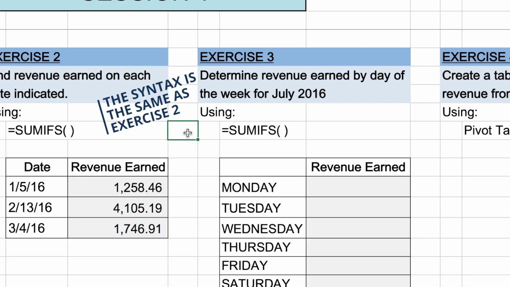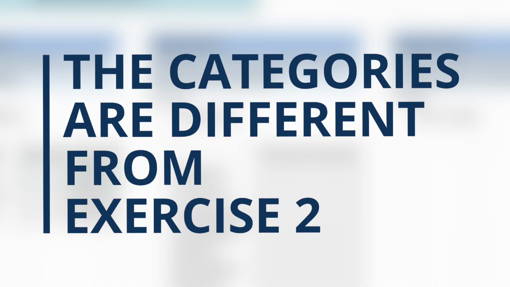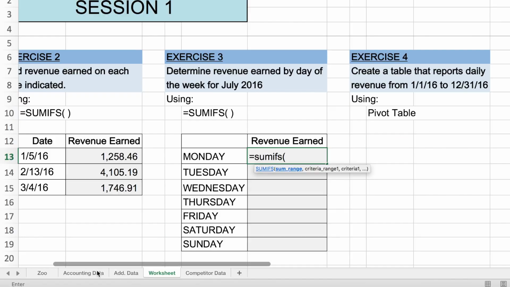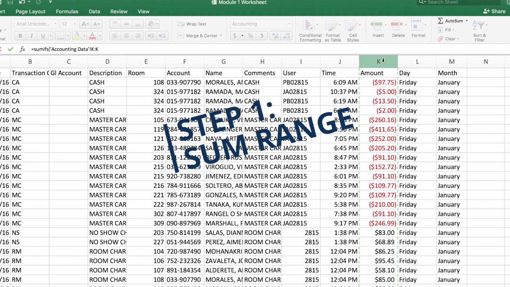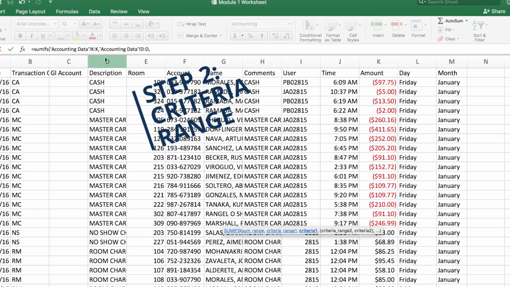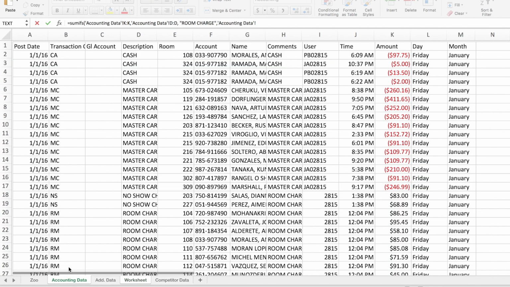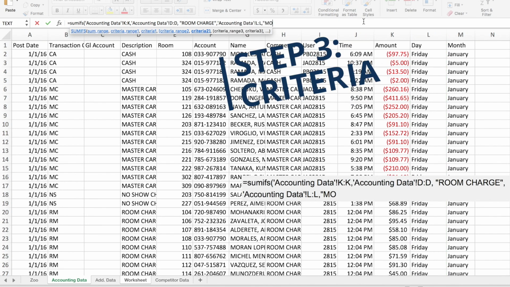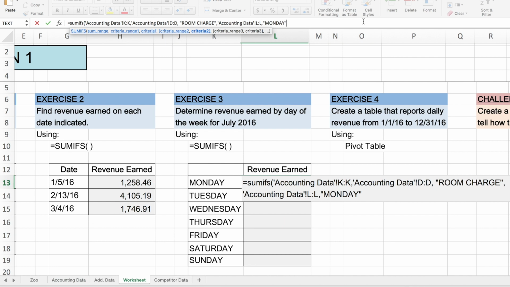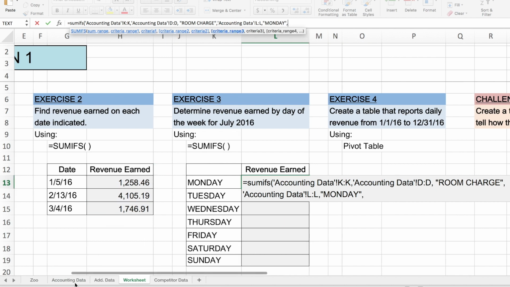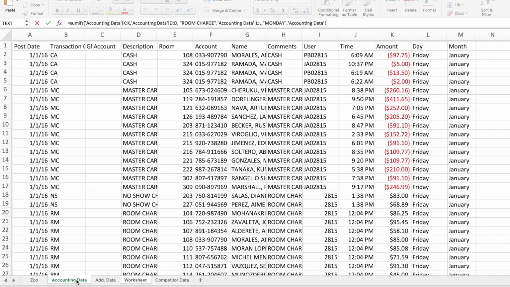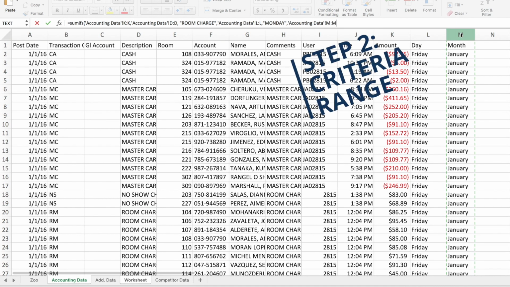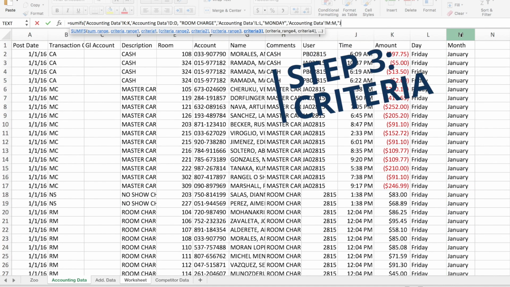The syntax that we're using for the SUMIFs is more or less going to be the same as exercise 2. Keep in mind though that the categories that we designate are different. So the sum range is going to be the same as in exercise 2. Criteria range is going to be room charge. The second criteria is going to be day of the week, not the specific dates. And we're looking for Monday. Now we can't forget about the last criteria because we're only trying to find revenue earned for July. So we need to designate the criteria range to column M and then set the criteria to July.